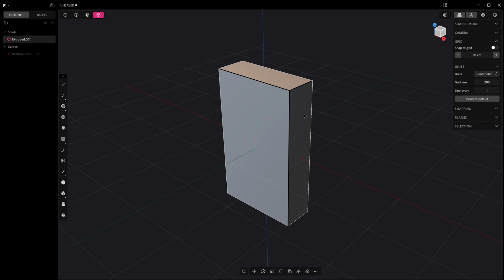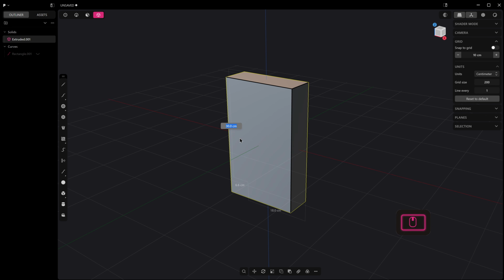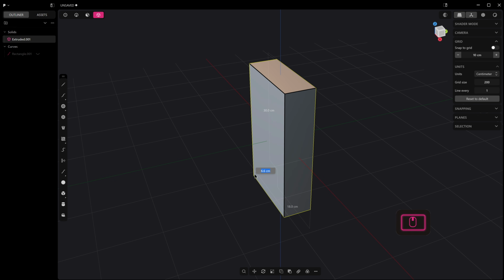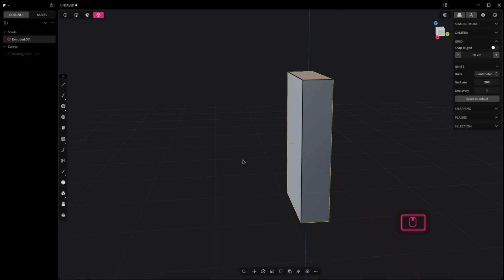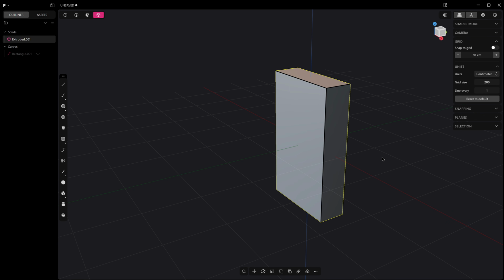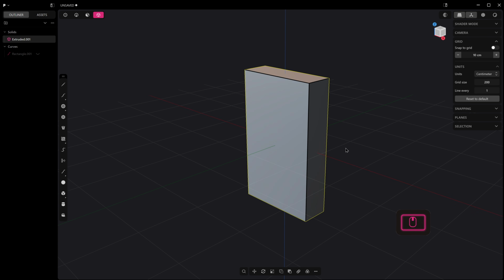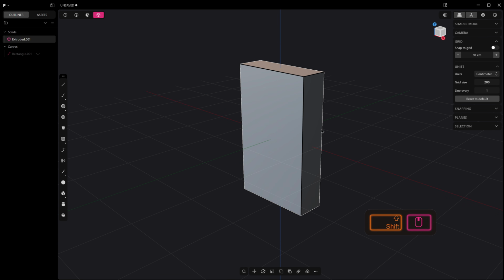Now, I just pulled that out and I wasn't really looking at the size of that. So I can actually press equals again, and now we get all of our dimensions. So we've got our 30 centimeters tall, our 18 centimeters wide, and it's 6.6 centimeters deep. I'm actually going to bring that into 6. Okay. And I think that is more or less what I was wanting in terms of the shape.